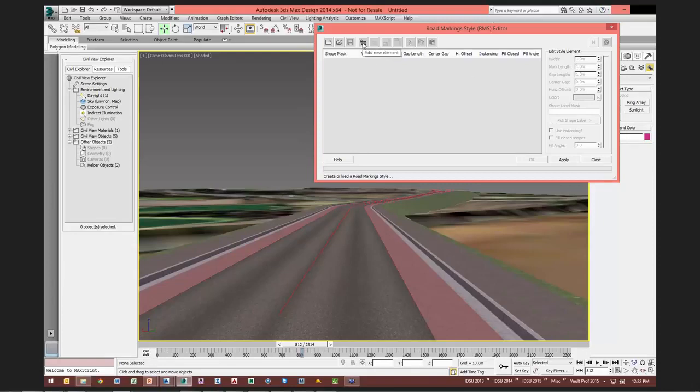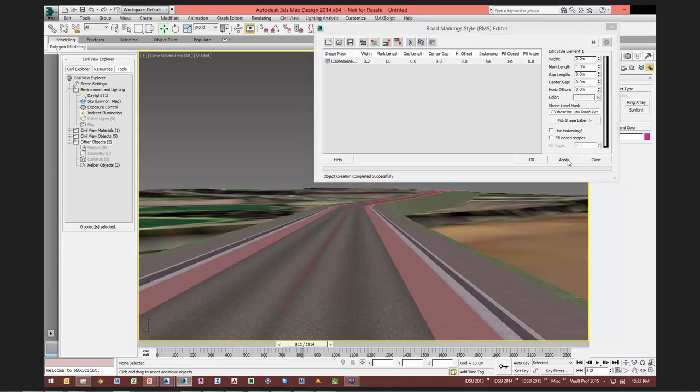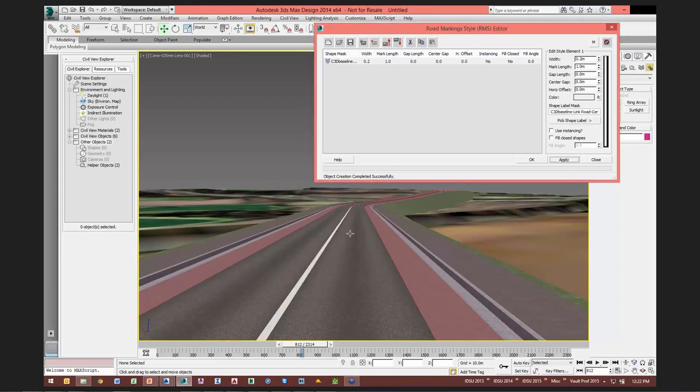So I can hit the Add New Element button up here, and we're going to put a stripe down the center line here. So if I hit Apply right away, not quite yet. I have to pick again. I have to attach it to something. So here's the pick Shape button. And I can come out here, and similar to the camera, I can pick that baseline. Now if I hit Apply, we'll see the default road marking show up. And now I can start to customize this.